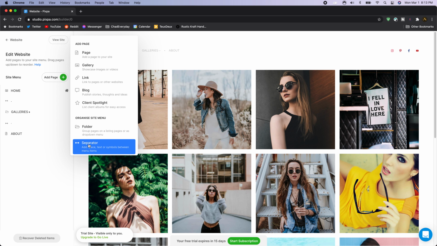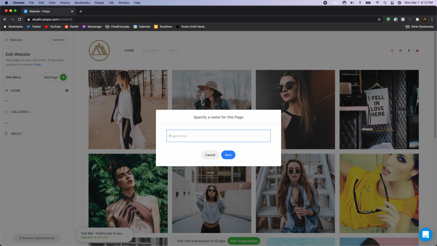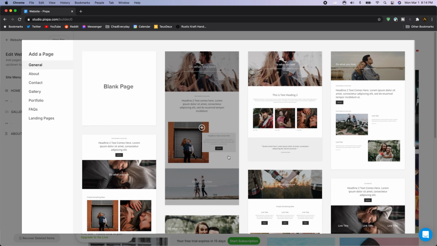So if we want to add separators in, if they're not already showing up on your menu, you can add in a folder and different things like that. But let's go ahead and start with a simple page, and I'm going to call this contact. Let's go ahead and hit next.